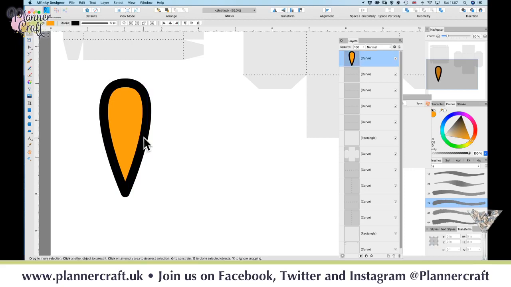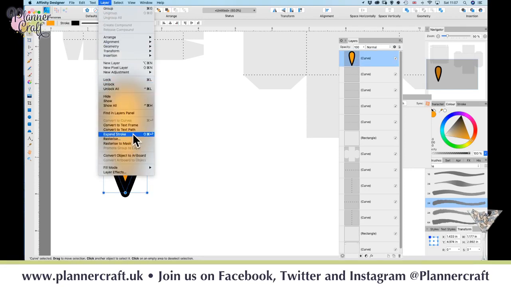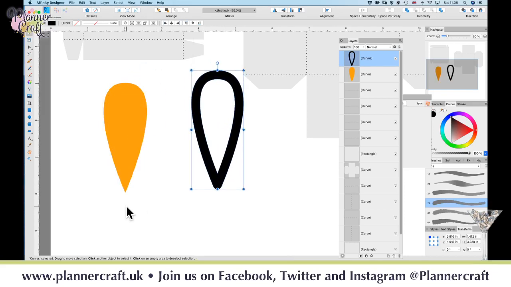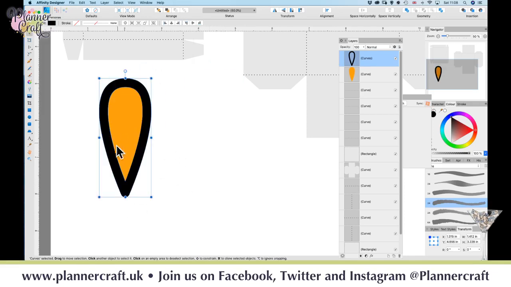Okay, we can click off that. Now go to Layer, Expand Stroke. So that takes that stroke and turns it into a shape. So if you wanted to just keep that as it is and use it as a shape on its own, you could do, and you could send it and it would cut around both sides. But what I want it to do is I actually want to punch the hole from the centre of here through our petal.